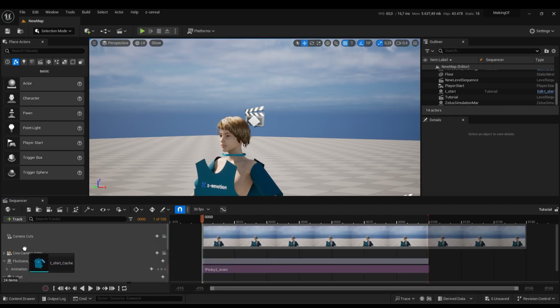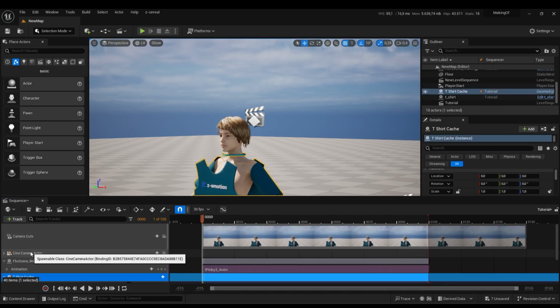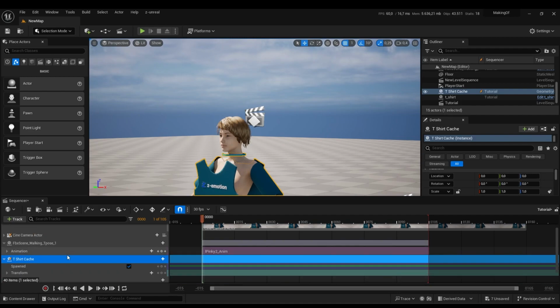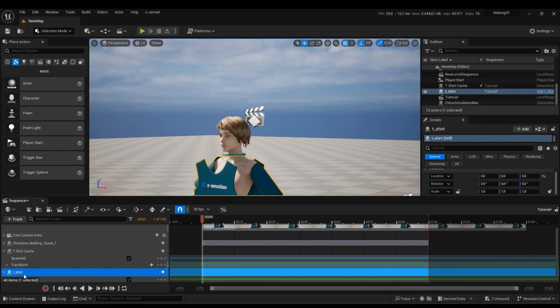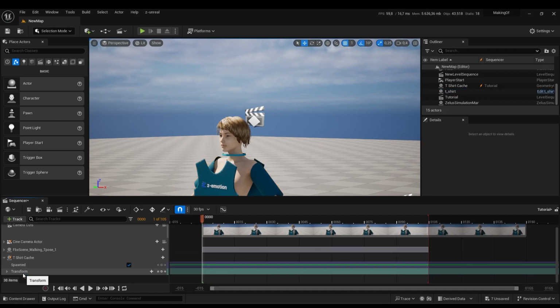Take the cache file and drag it on the sequencer. Okay? Now you have the t-shirt cache and also you have the t-shirt asset that you don't need anymore. So delete the t-shirt asset from the sequencer, go here and switch off. Okay? Now you don't have the t-shirt asset visualization anymore. You have only the cache.